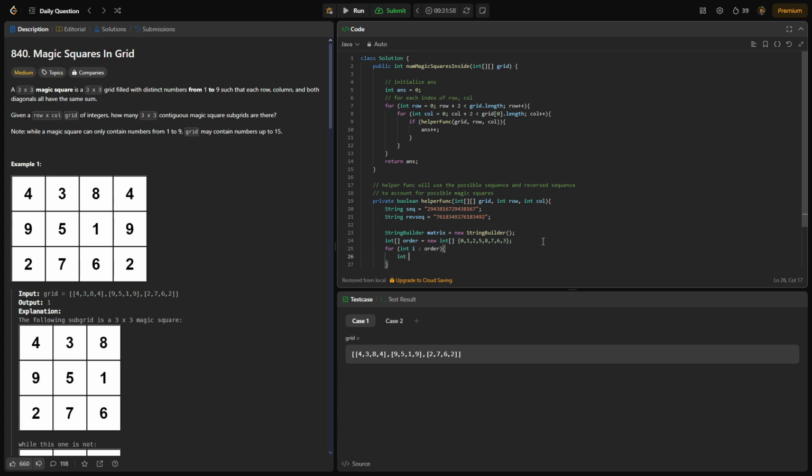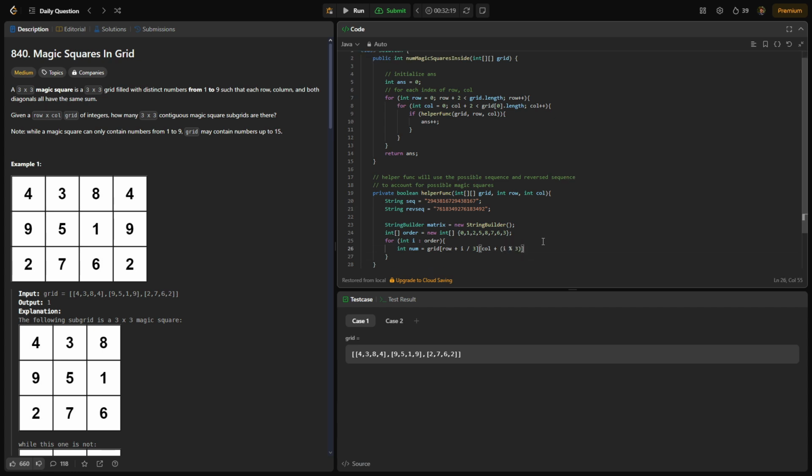we can have our integer num, this is going to be a temporary variable, equal to the grid of row plus i divided by 3, and our column plus i modulus 3.